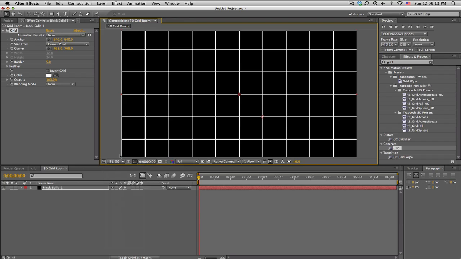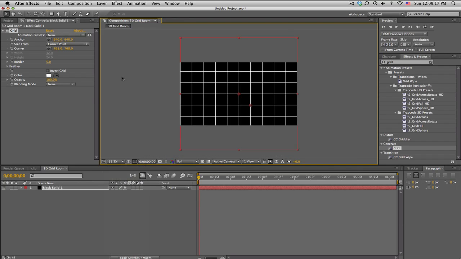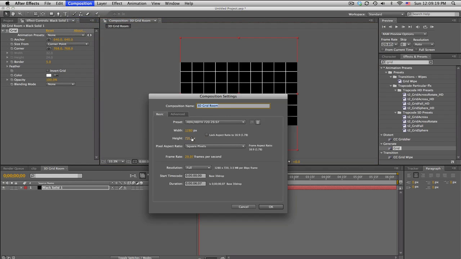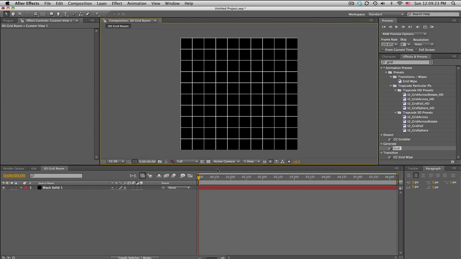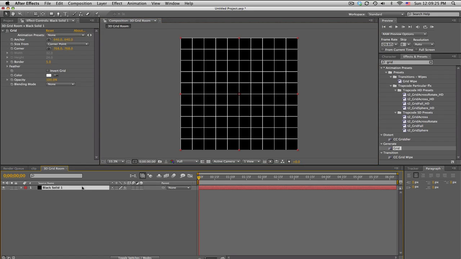All right. Change the comp settings too, just so you can see everything. And now we're going to make this a 3D layer, and then we'll duplicate it. Okay, so now we need to offset these.